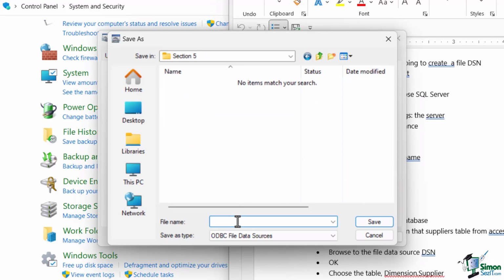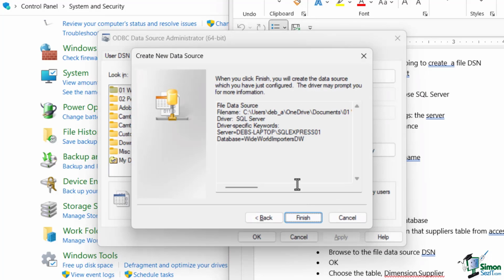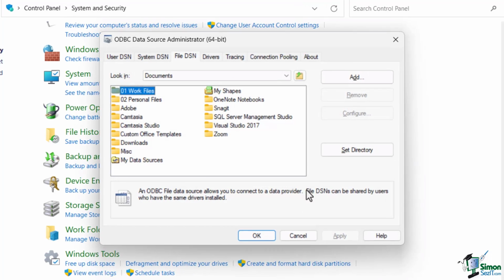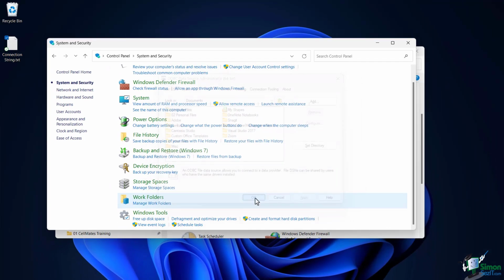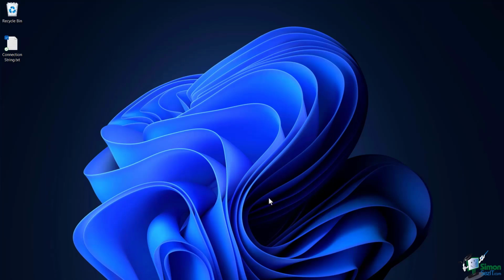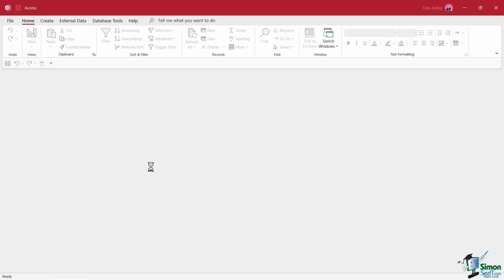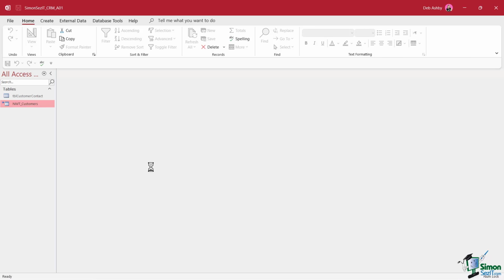And I'm going to call it worldwide importers_sample. And let's click on save. Let's choose next, and then we can click finish. So we're pretty much done here. Let's click on OK, and I'm going to close down Control Panel as well. Now let's open up Access again, and we're going to go back to our CRM file that we created earlier on.